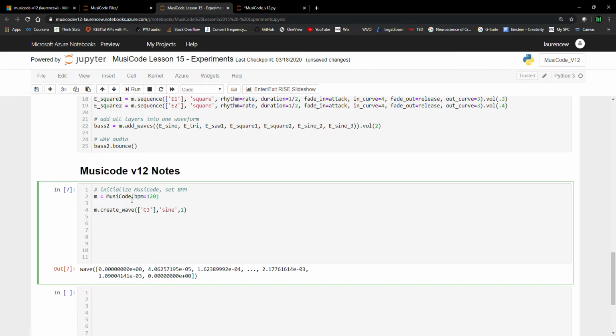So we create a MusiCode object, and the MusiCode object is a wave generator, right? When we create a wave here, we can apply different things directly to the object to modify it in place. So we can say dot loop 2 times. It's going to take the wave object created by this line, which is that self.waveform, which will then be modified, and then self.waveform is updated with the new looped value.